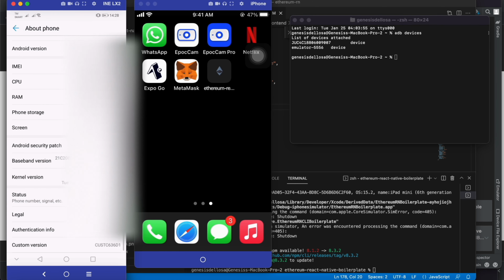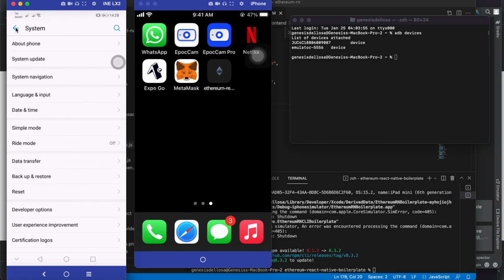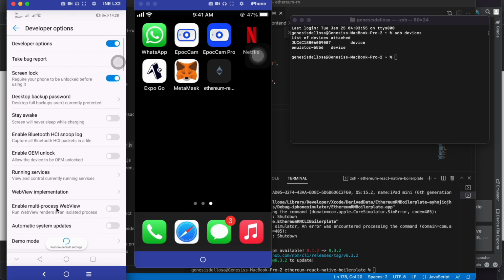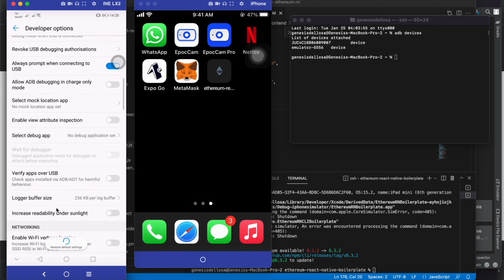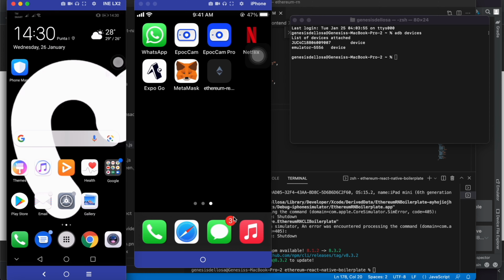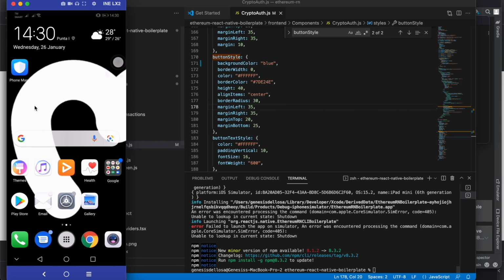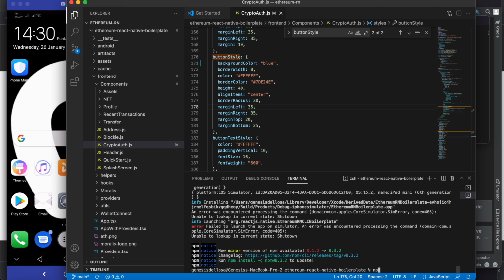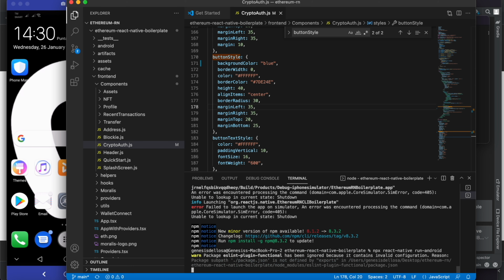And after that, we should be going back to the system settings. And now we can see another option here, which is called developer options. And then here, you can enable USB debugging. That's how you can enable developer options and USB debugging on your Android phone. Now, maybe we can try to run the app on my Android. So I'm gonna try to do npx react-native run-android. Let's see what happens.